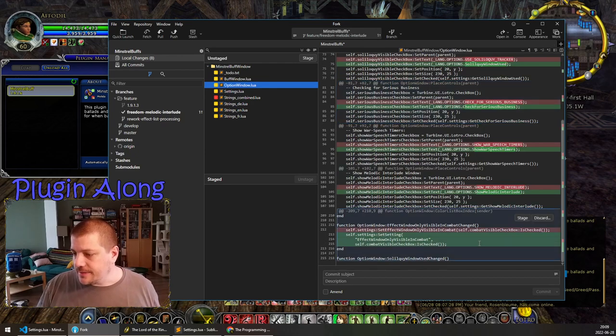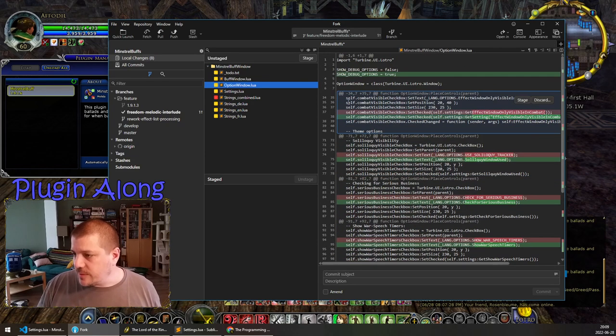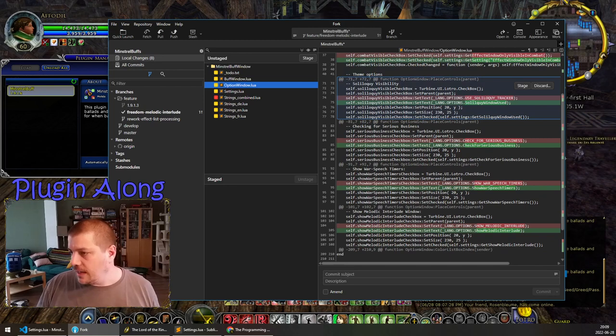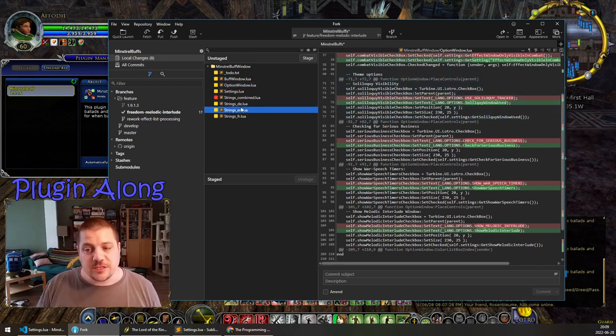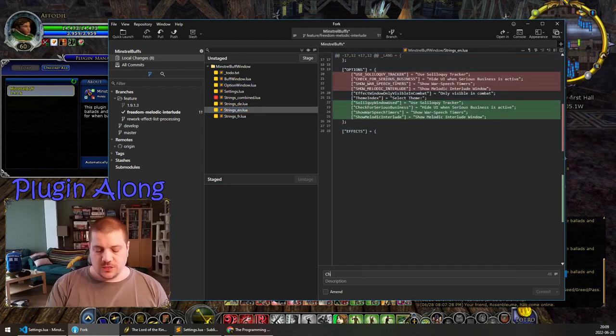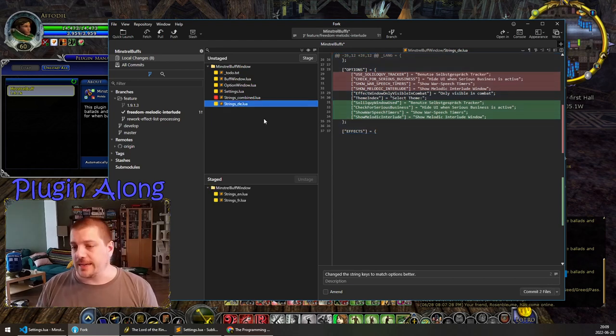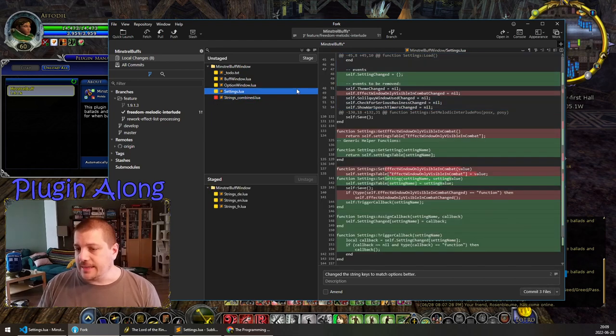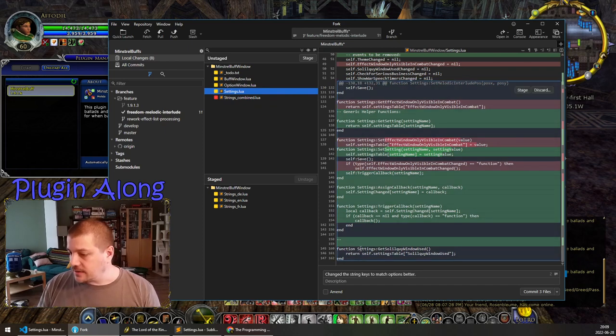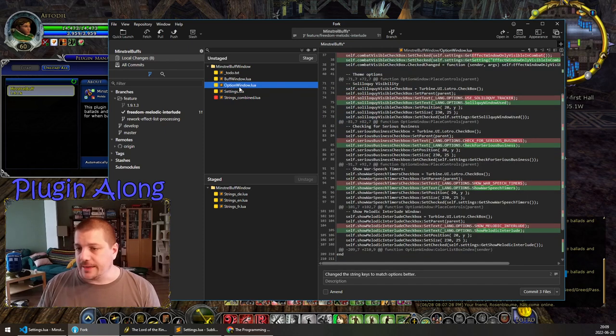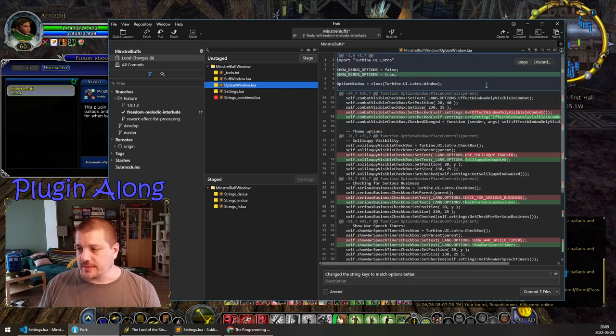Okay. So the option window, yep, we're using get setting. The spelling change. I think that's actually good too. Changed the string keys to match options better. So here's where we can go ahead and capture this change, just changing how those keys are spelled or capitalized or whatnot. And in the settings, it doesn't look like it's a thing. But in the option window, where it's actually used, it's definitely a thing.